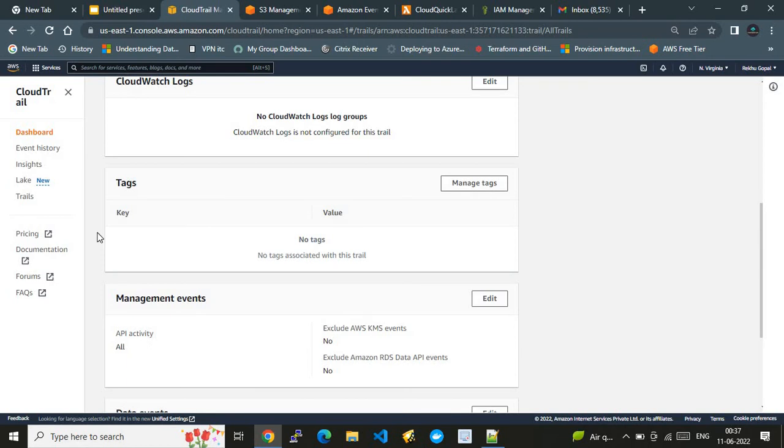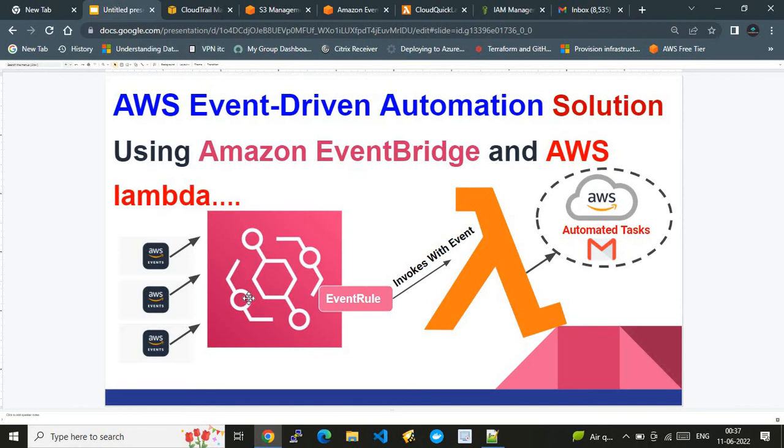So this becomes a prerequisite. Without this your rule will not work. The rule will not gather the required event. That is the forward information. All right, so this is the prerequisite. Now we are almost done.